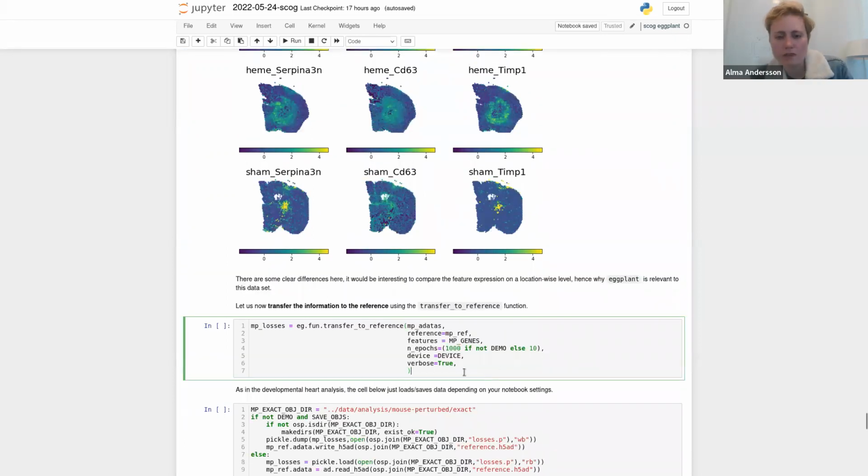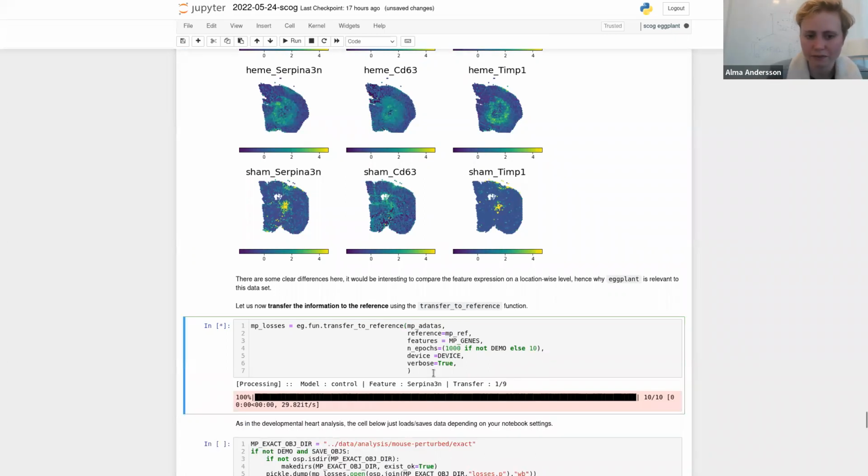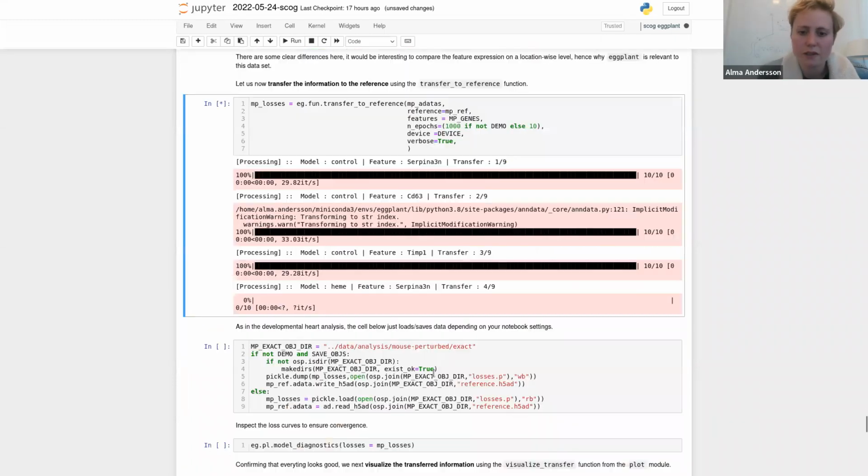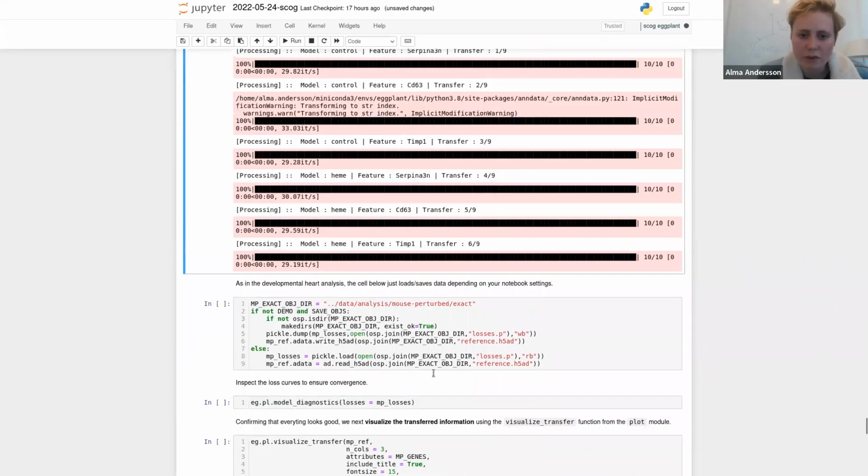And yeah, let's transfer now this data to the reference, just like we did before. We specified that it's the dictionary containing the data called MPA data. We use the mouse perturb case reference that we created, and we use now 10 epochs, but usually 1,000. And the device here just says whether we should be using a GPU or CPU device. We're going to be running this. It's 9 different transfers that we have to make here.